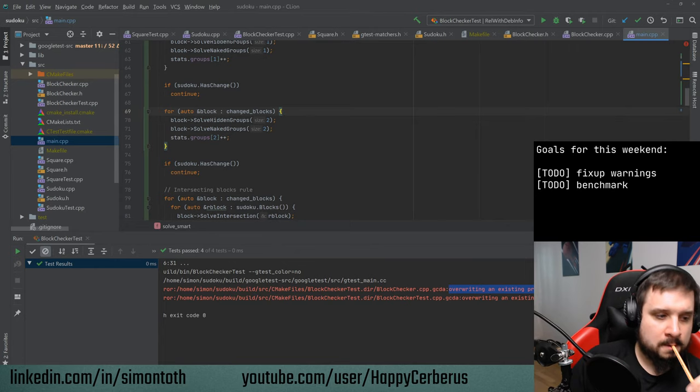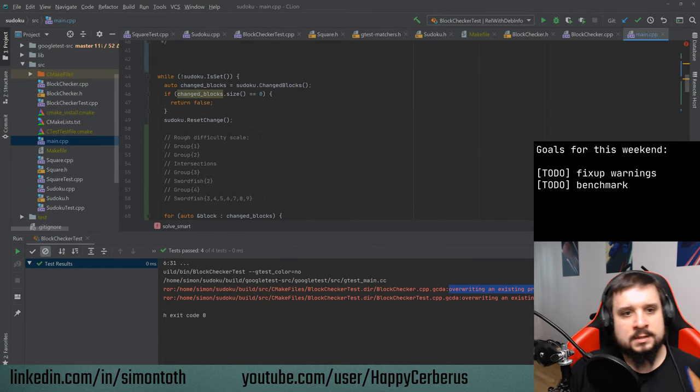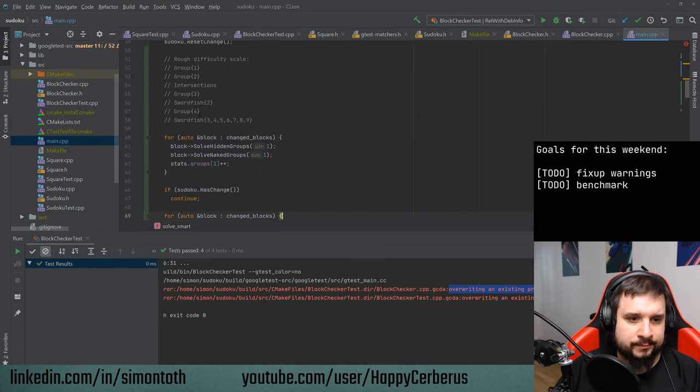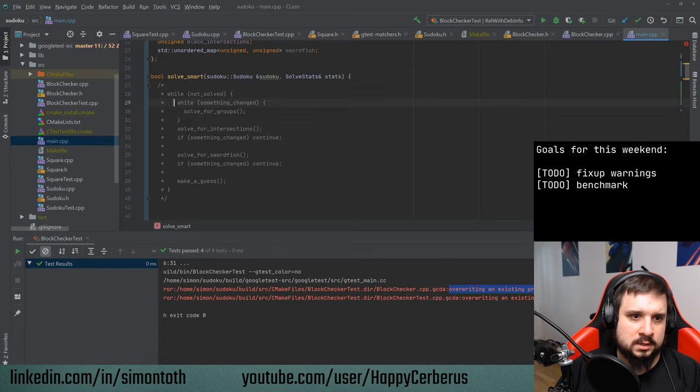Yeah, because, well, in actuality, what I want to do is, I basically want to have what I'm doing with the continuous: there should be a while something changed, solve for groups. At the moment nothing changed, I don't want to bail out of the entire solver, which was happening before. But I kind of want to do a soft reset and then solve it for intersections on top of all the blocks, but only once, and then keep looping for the something changed. Okay.